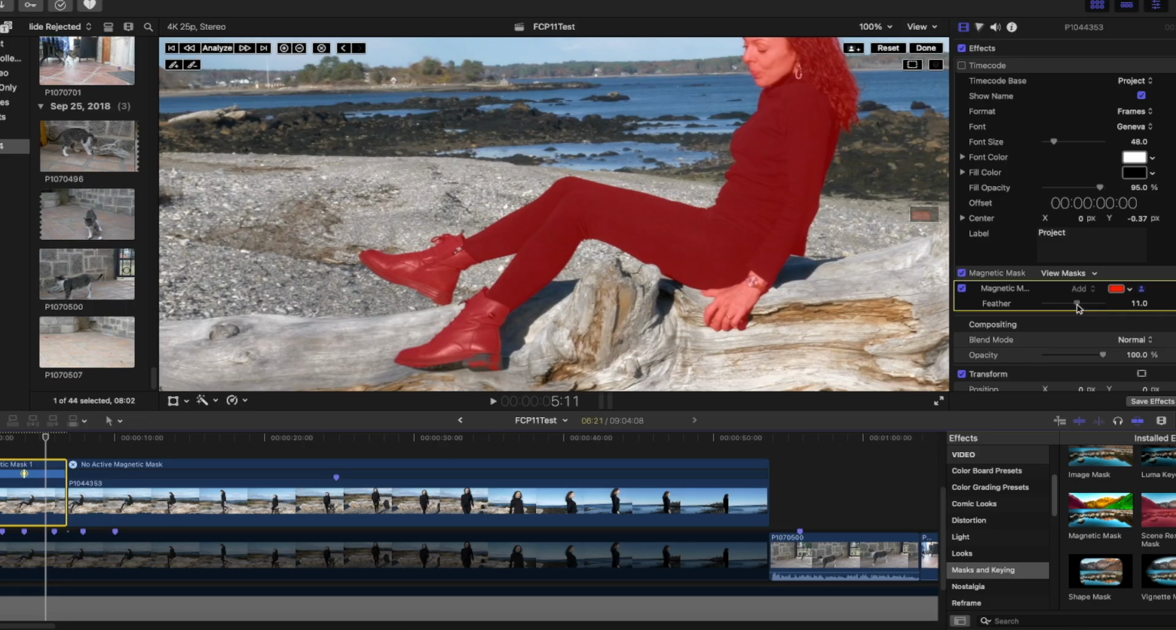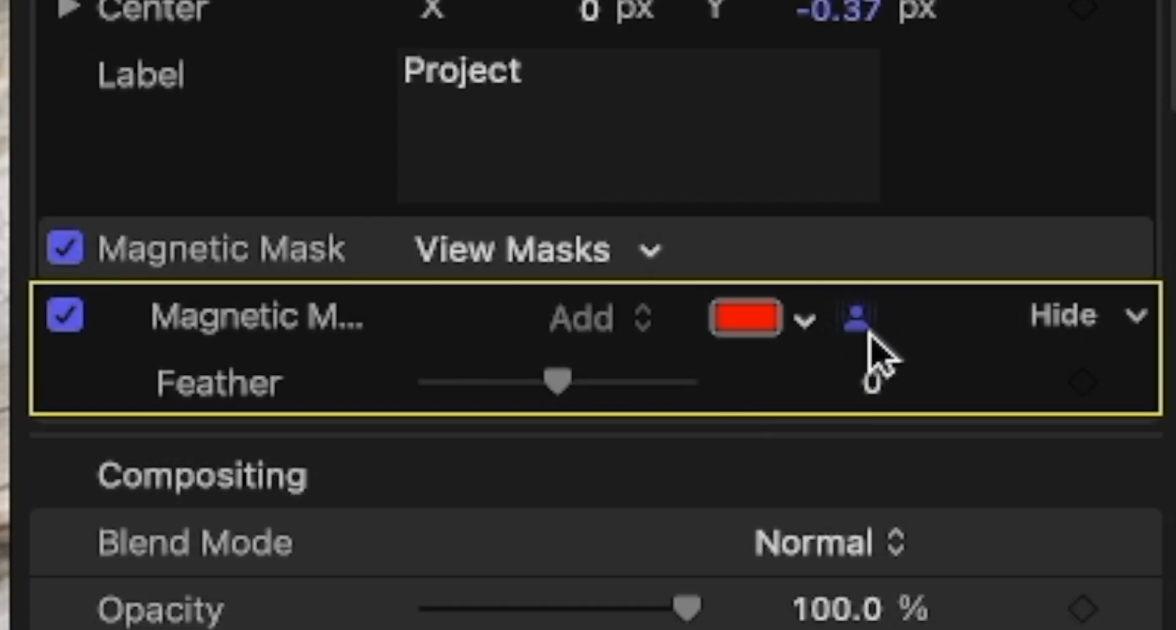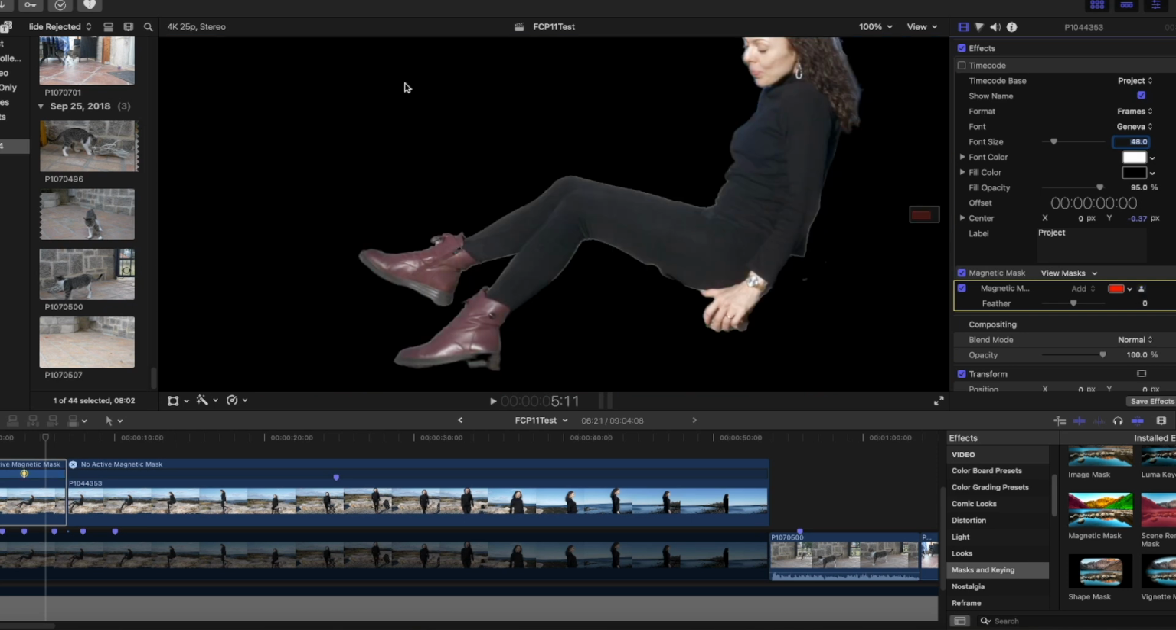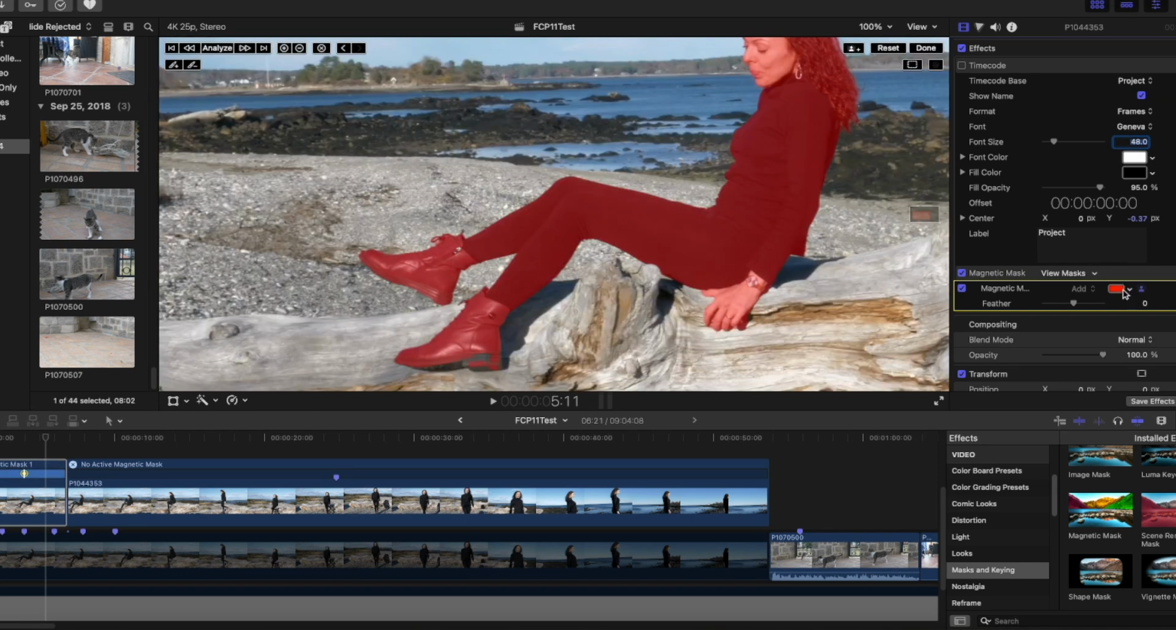So positive feathering will expand the mask area, and negative feathering will contract it. Also, this little upper body symbol here is the toggle for seeing the subject masked with the background. You can also click here, and then you'll see the background removed. So that's what that's all about.